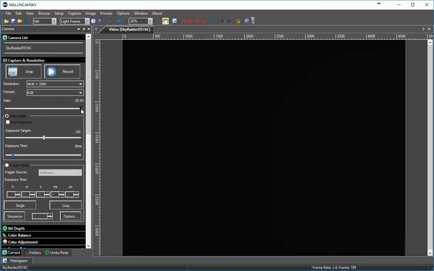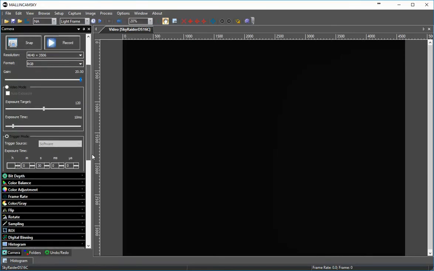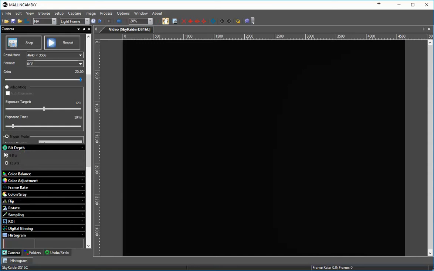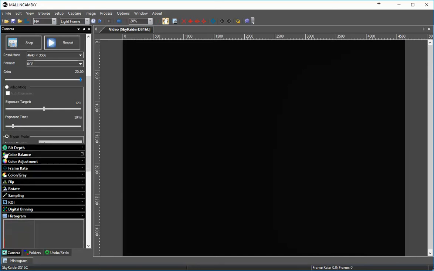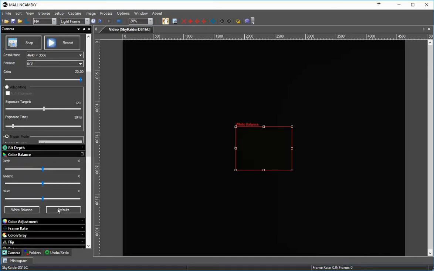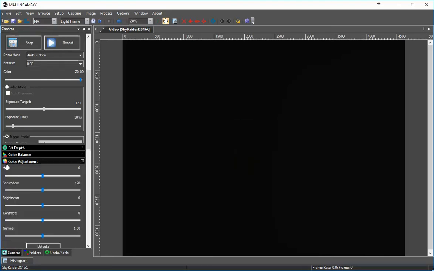I've set the gain to max 20. I'm going to go to the trigger mode and set the exposure to 30. Right now it's set for 30. Bit depth I've set to 12 bits. Color balance default. Color management default.